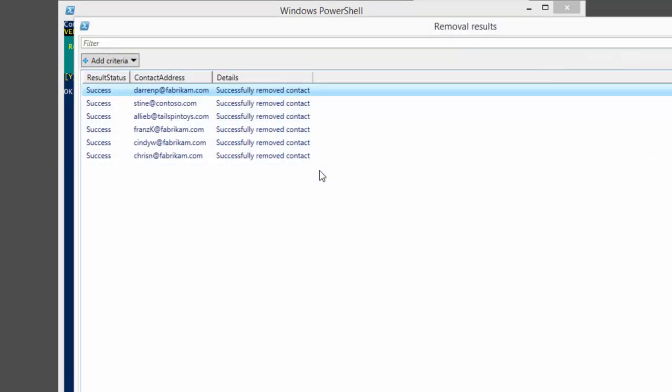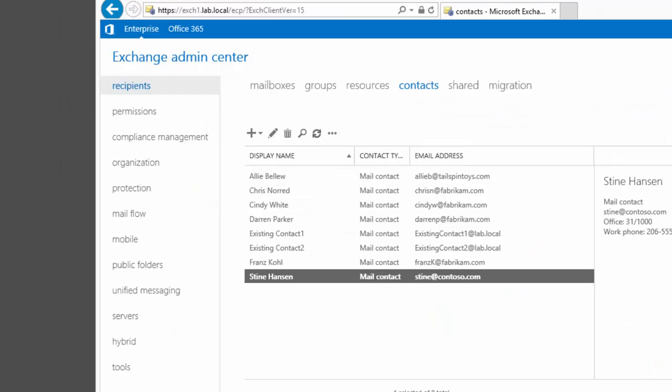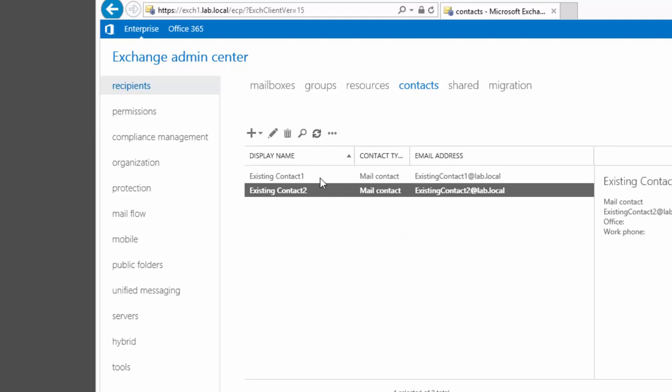Again, we have a removal results dialog telling us what happened. Everything looks good. And going back over to Exchange, we should be able to refresh and see that these guys are not in there anymore. So we're left with our original two existing contacts.